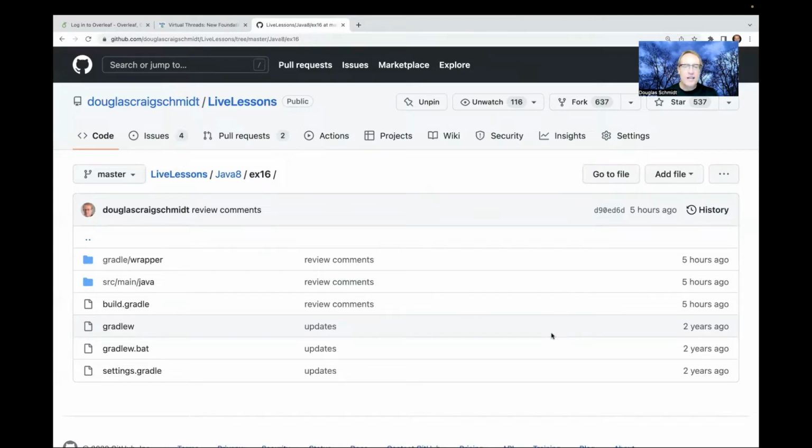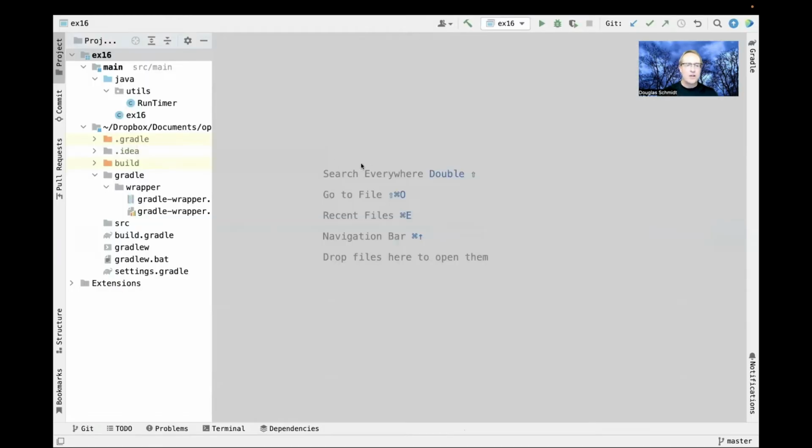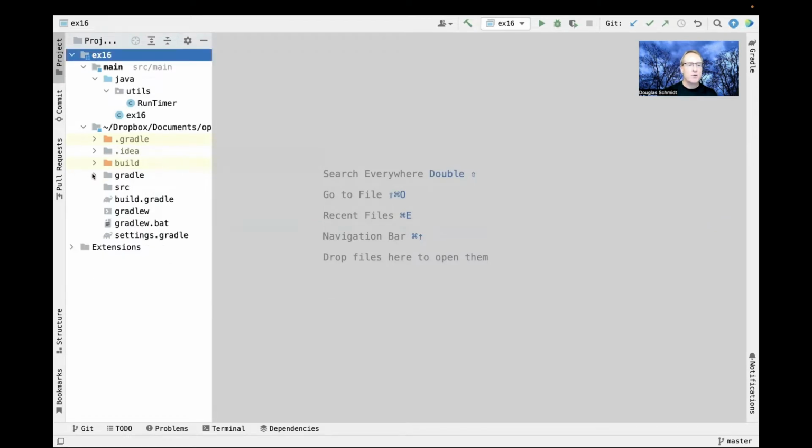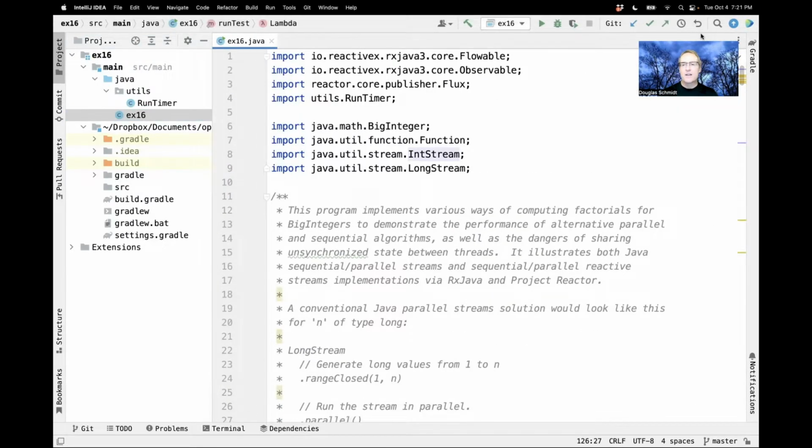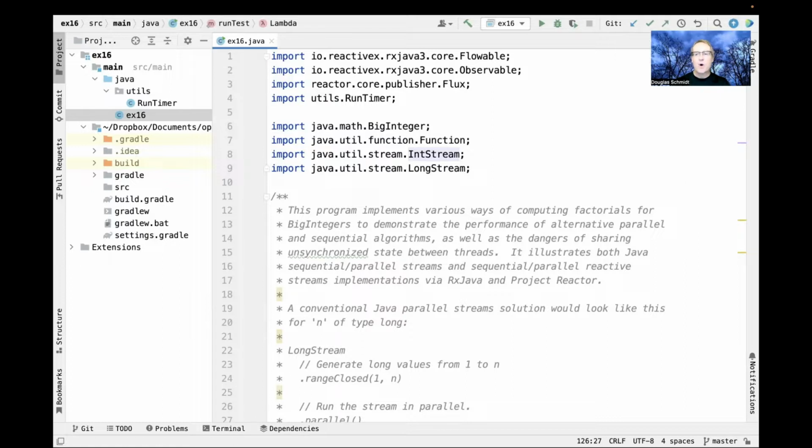So the final example we're going to look at here is in my live lessons repository in the Java 8 EX16 folder. And here's the IntelliJ project for this particular example. We're going to go ahead and take a look here at the EX16 source file. And this program shows off a whole bunch of different ways to compute factorials for big integers, as well as demonstrate the performance of different parallel and sequential algorithms, as well as the danger of sharing unsynchronized state between threads.